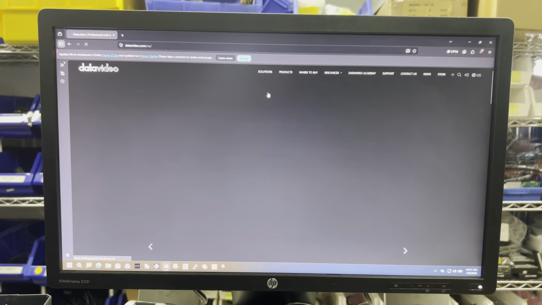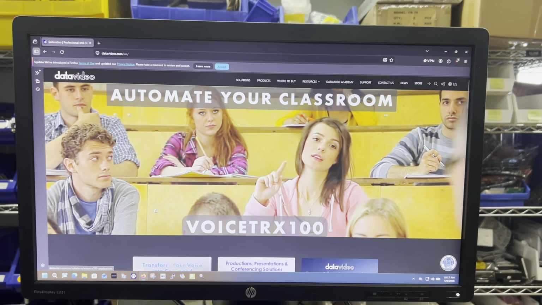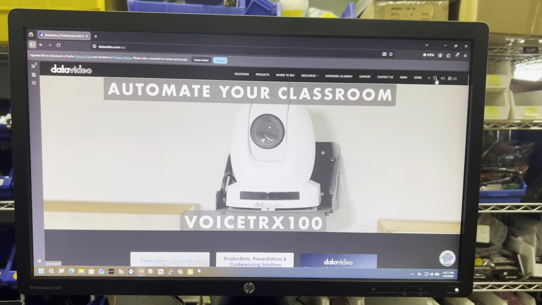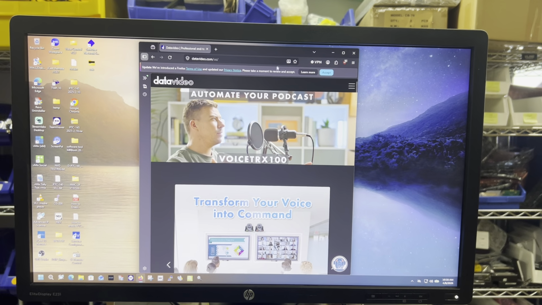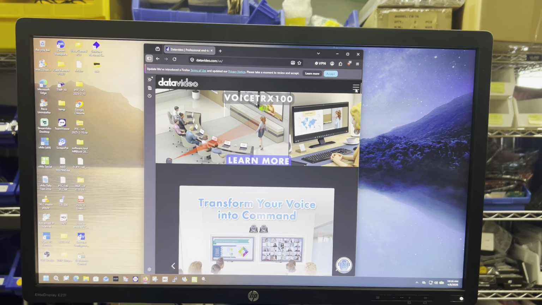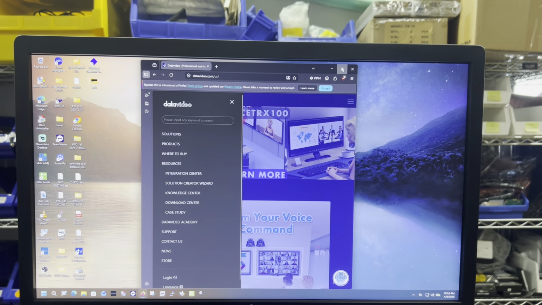So I'm just going to go to the Datavideo homepage. When you go to datavideo.com, you would go right here in this right corner where it shows the magnifying glass. If you're minimized, it would look like this, and you have the three lines here. You just click on the three lines, okay, and do your search here. For now, I am going to do full screen.